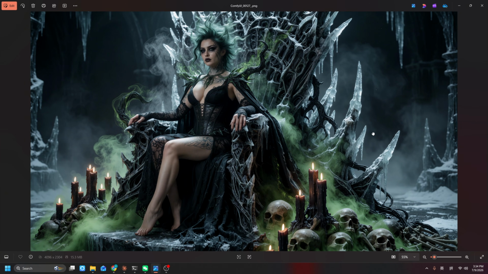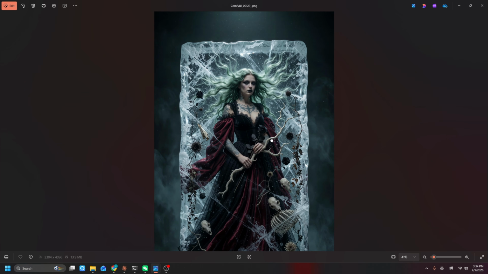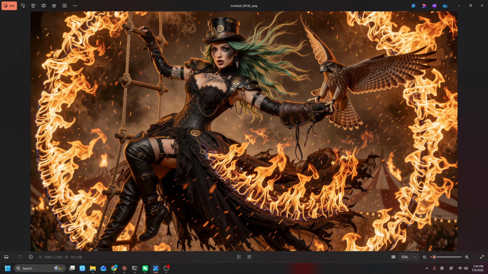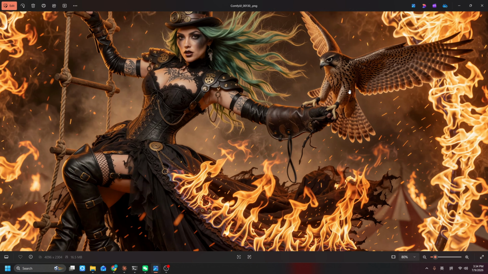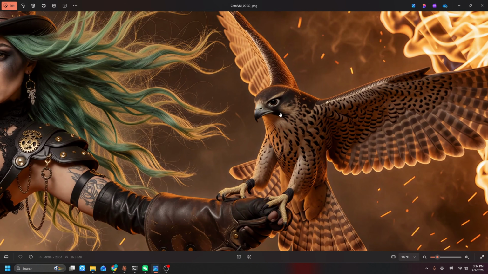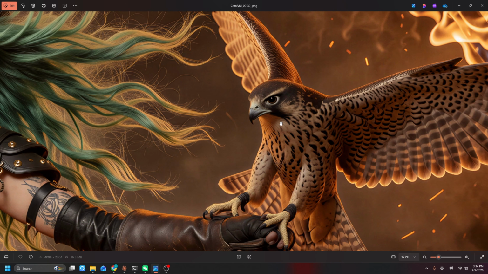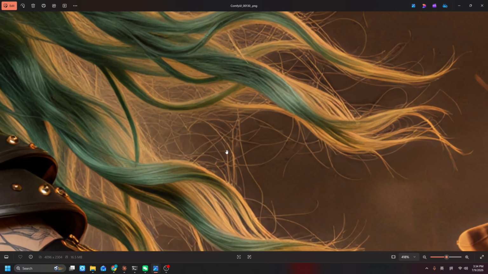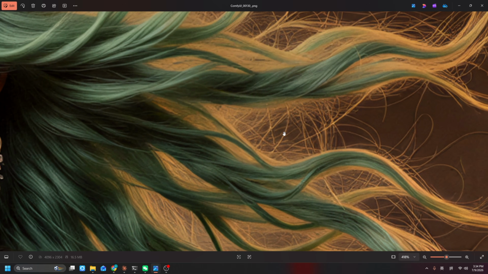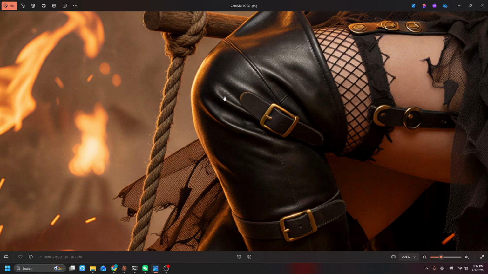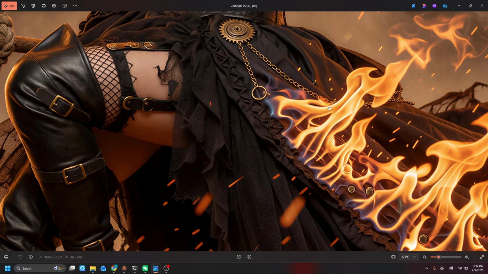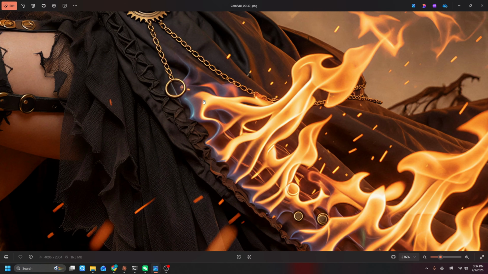And this is the queen. This is someone frozen. And this is someone caught on fire with a bird. Let's have a look at the bird. I think this is more like an eagle. But look at the head, look at that hair. That's so realistic. And let's check out the reflection on the leather. Yeah, that is insane. Look at the orange and the blue of the fire.